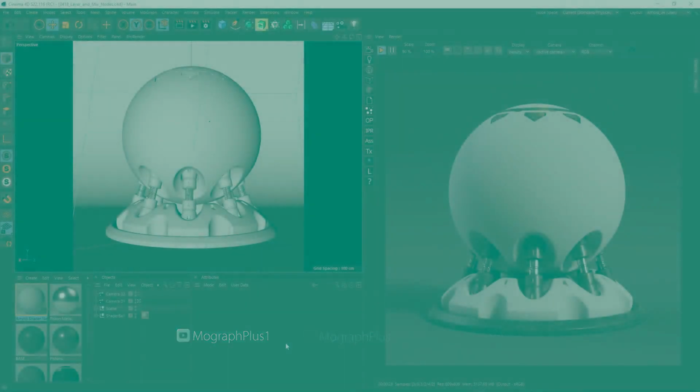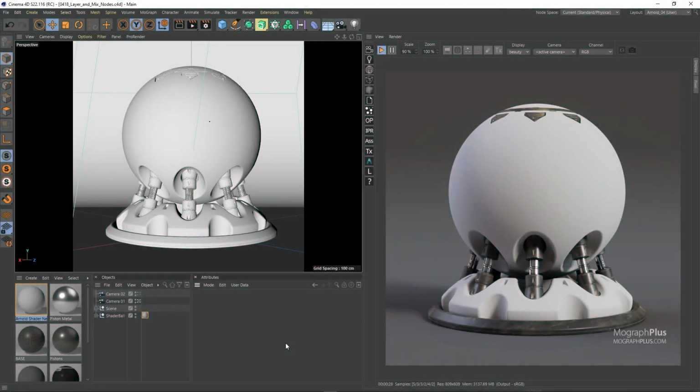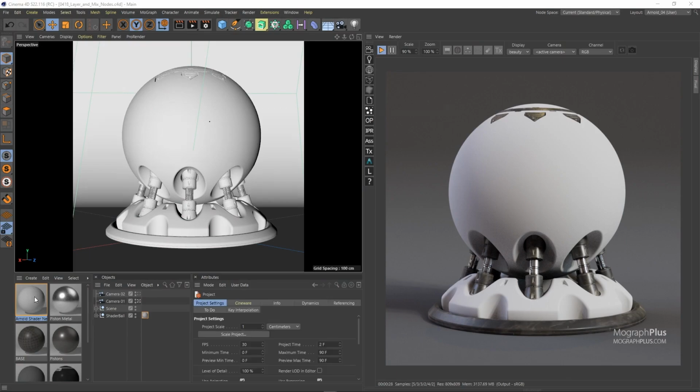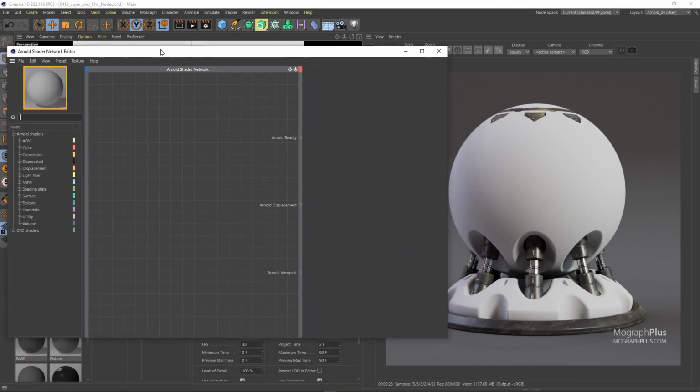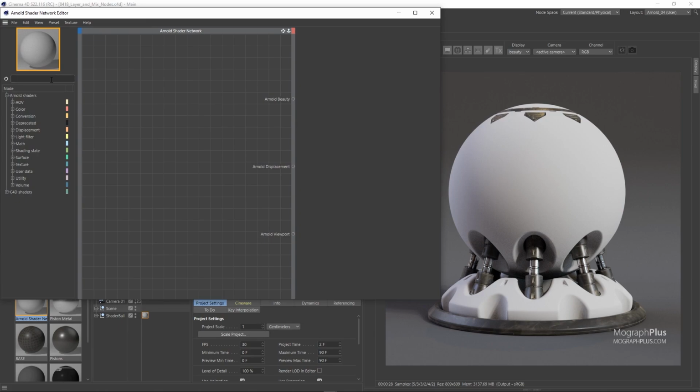In this video, we'll learn about layer and mix nodes. So open up this shader network that is assigned to the shader ball. In the shader list, search for layer. We have two layer nodes, layer shader and layer RGBA. Add a layer shader node to the work area.